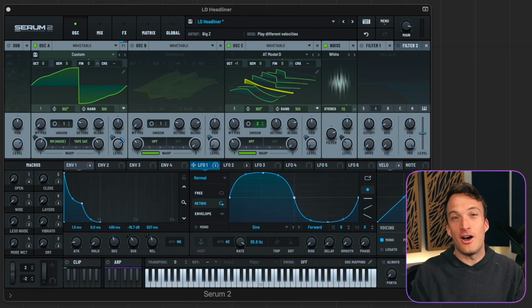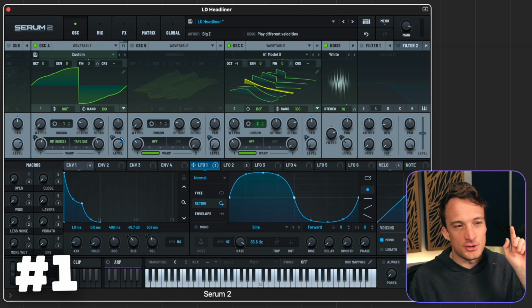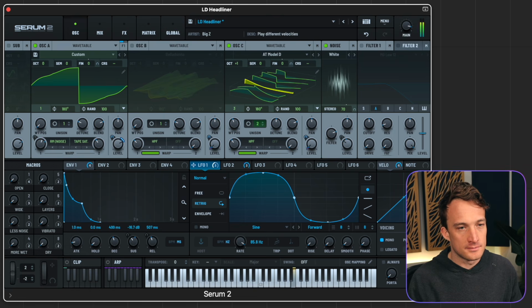So Serum 2 has been out for over a year now, and after using it all this time, I think these are the 4 tricks that every producer should know. So for the first trick, let's use this sound as an example.